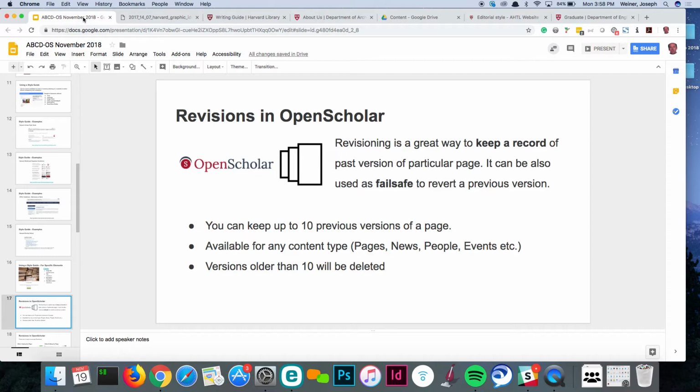So you can keep up to 10. Once you hit number 11, the first one that you did will be deleted. It's available for not just pages, but news, people, events. I can see somebody's bio, right? They maybe want to keep a past version. Yep, like I said, only 10. The next one will be gone, and unfortunately, you won't be able to retrieve it.